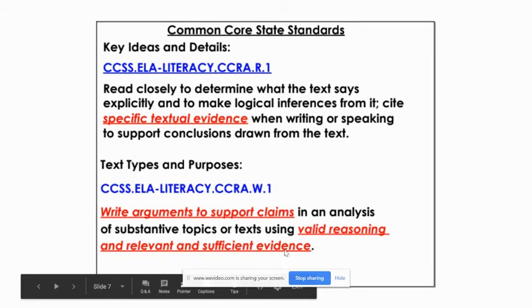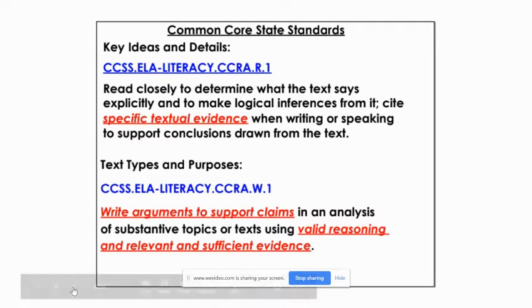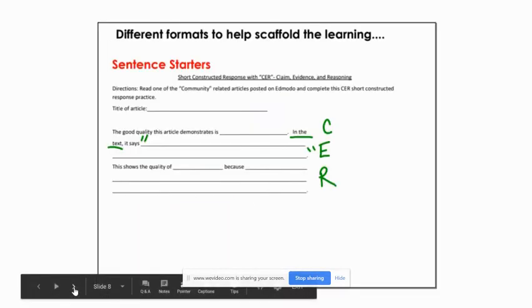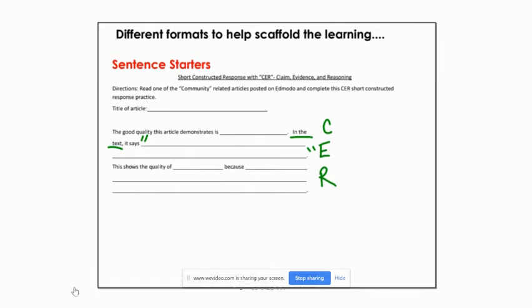So you hear those terms, claim, evidence, and reasoning, are very much based upon the standards in which we teach and in which literacy lives in all content areas. So we have to make sure that we're using common language among our different content areas.